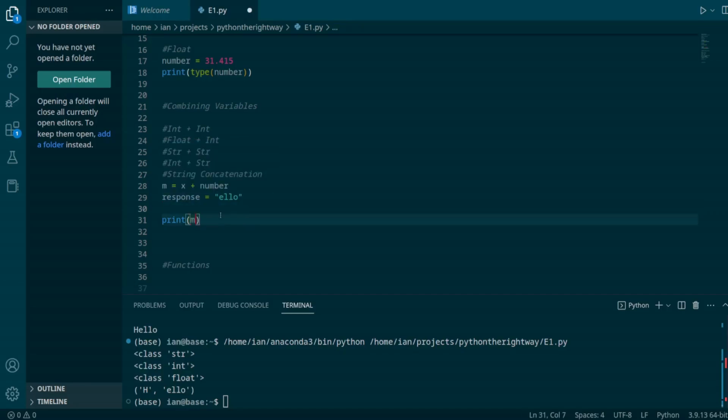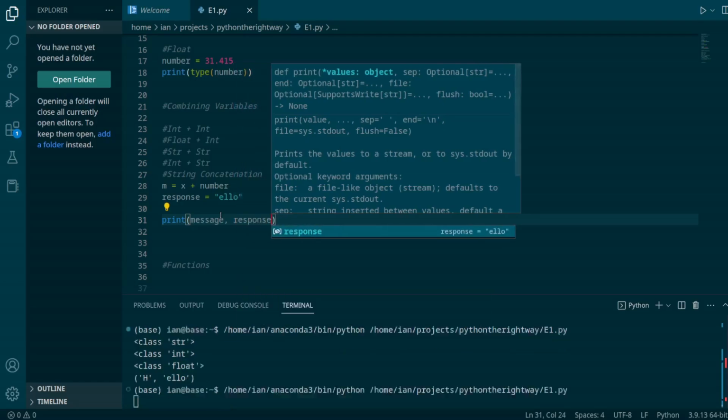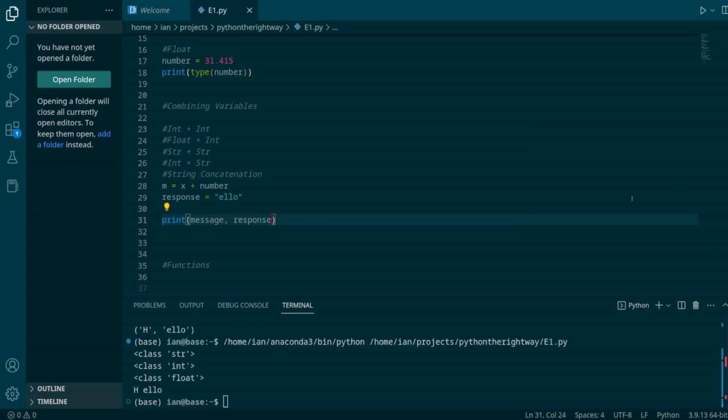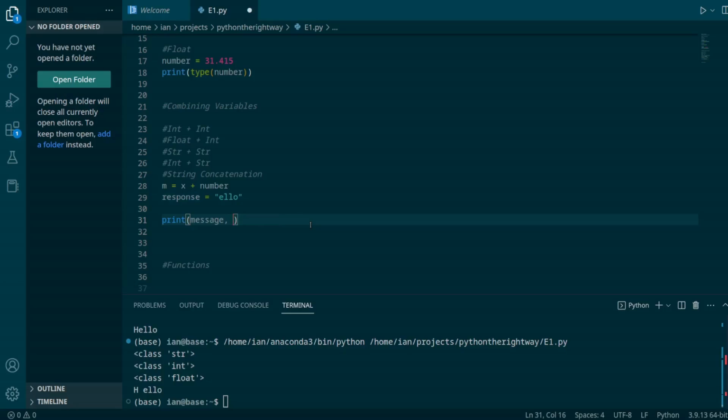We're going to do message, comma, response. What's this going to do? It's going to print hello again, but instead of how it would be with a plus sign, if we have this comma, then we get a space in between. So this is called string concatenation. And the really cool thing about it is that it also allows you to mix strings and integers, or integers or floats. So we try this, we get H space 3. So this is just a shorthand in Python.